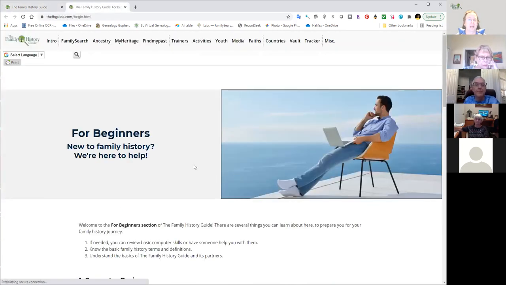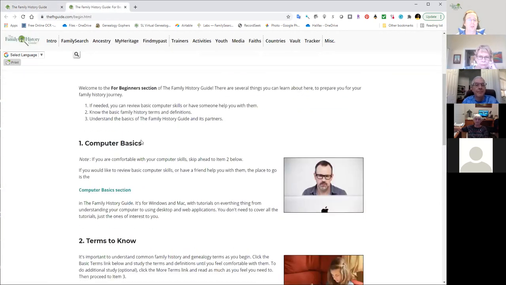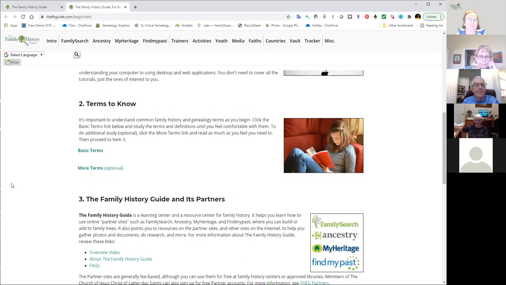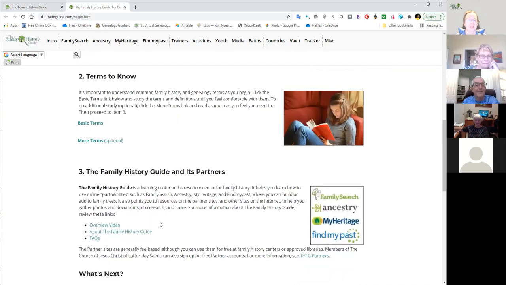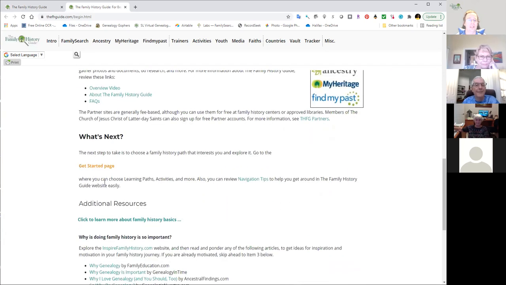And when you pop up that, if you're brand new, this is computer basics. This actually tells you how to start with a computer. What are the parts of your computer? That's my problem. Yeah. And then you have the family history guide, overview videos, and then get started.